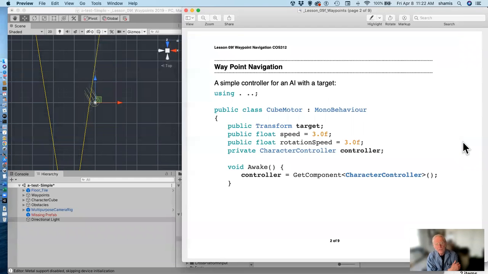Okay, so for this, I'm going to make a very simple AI motor, a script that controls our character, and it has one goal. It's looking for a target. It's trying to get to a target. And it has two exposed tuning variables. One, its speed, how fast it can move forward, and two, its rotation speed, how fast it can turn.